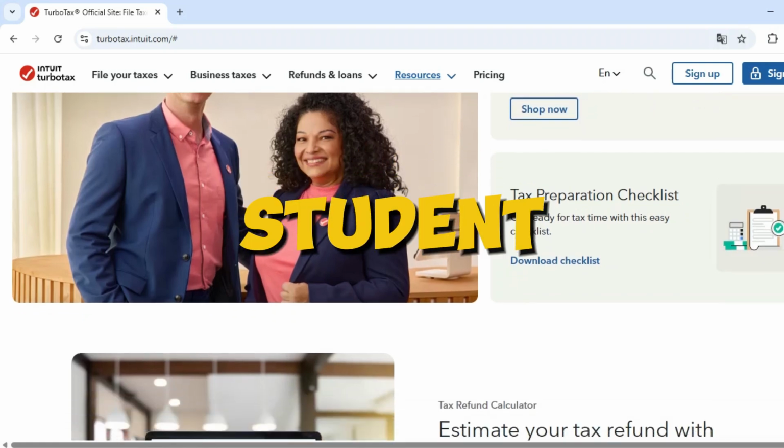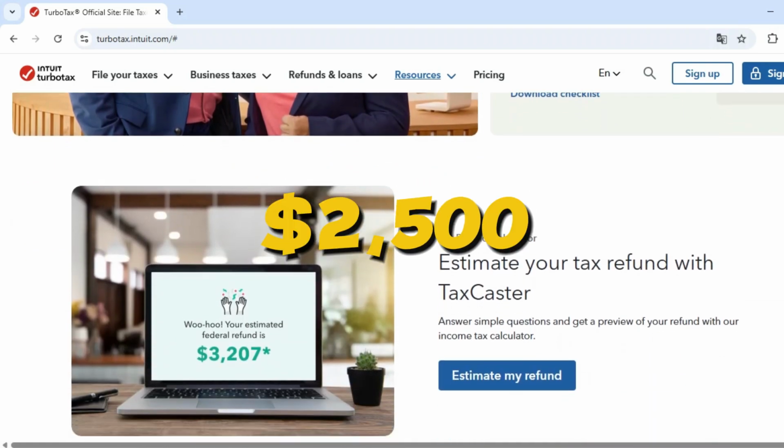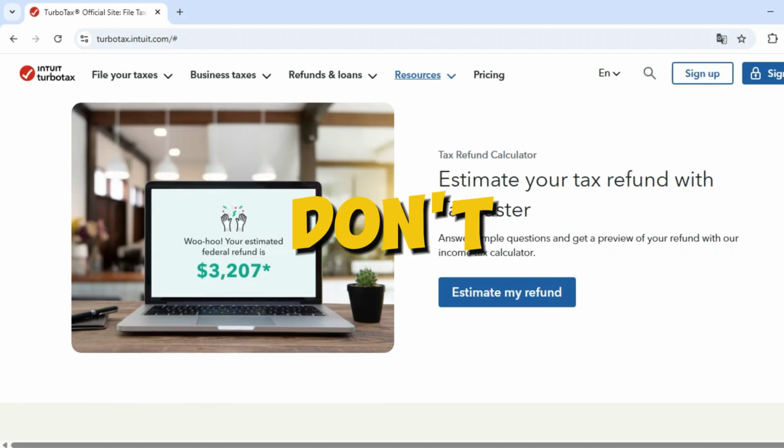Paid interest on your student loans. You might be able to deduct up to $2,500 of it, even if you don't itemize.